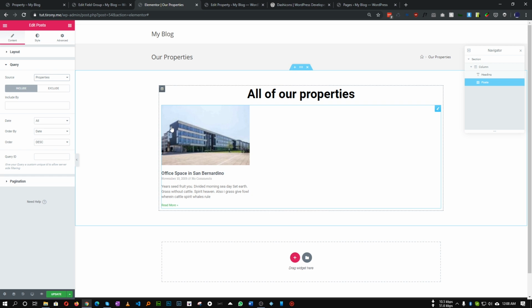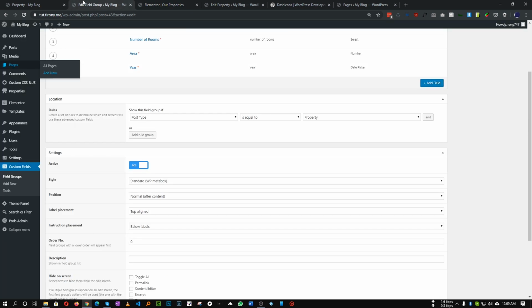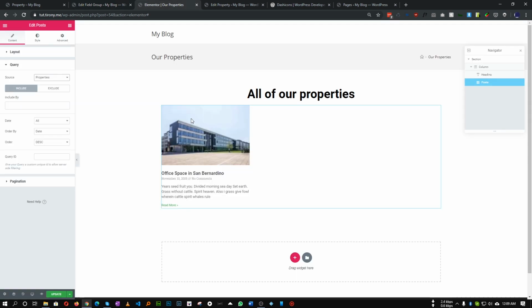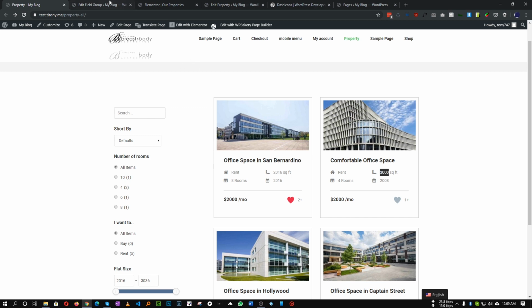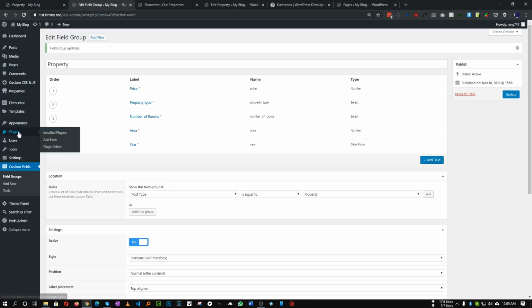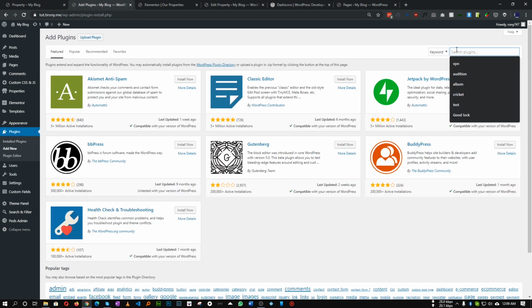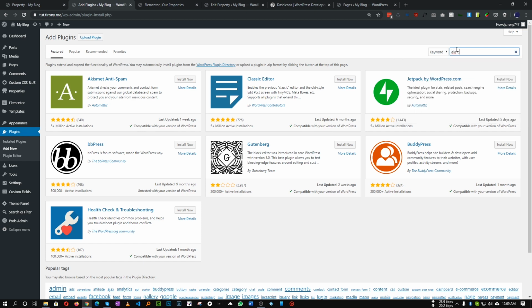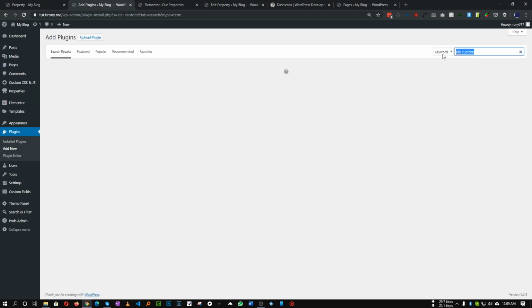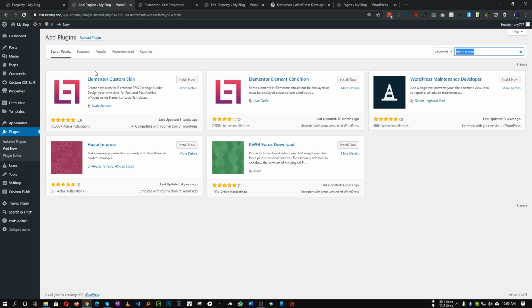As you can see, now our featured image, the title and the content is showing, but we don't want to show our property like this because we have some custom fields available. We want to show the custom fields in here. So how we can create that? So that is very easy as well. So all we need to do, we need to add a new plugin. Go to plugin, add new, and in here search for Elementor custom. So Elementor custom skin, search for this one and install and activate it.